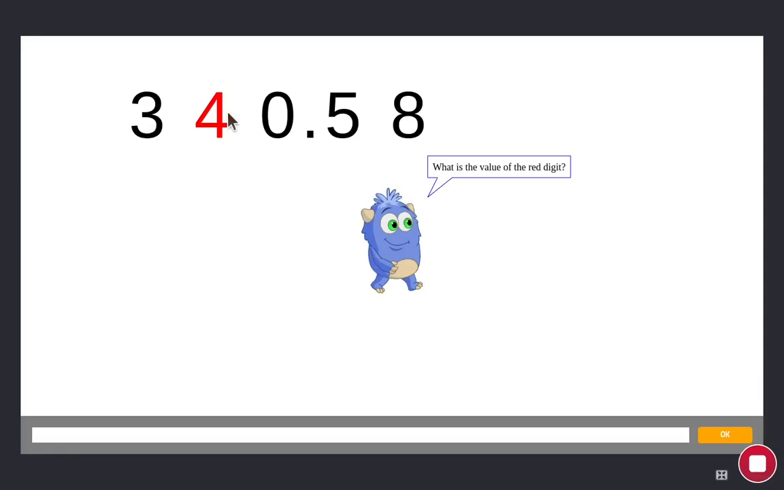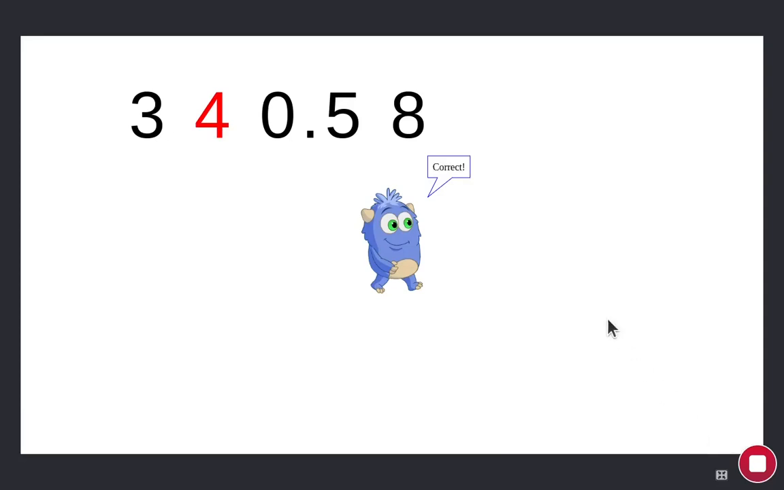So now we have 340 and 58 hundredths. We have a 4 in the tens place. So 4 in the tens place has a value of 40. So we'll type in 40 to get the correct answer. Press OK. It says correct.